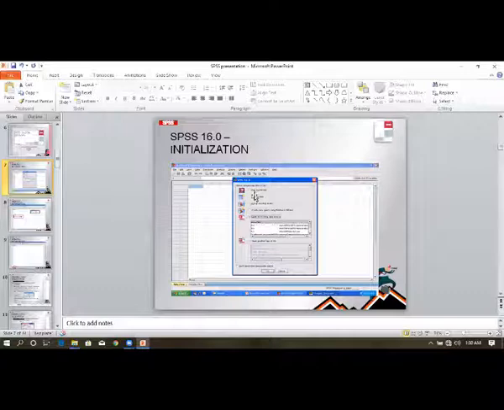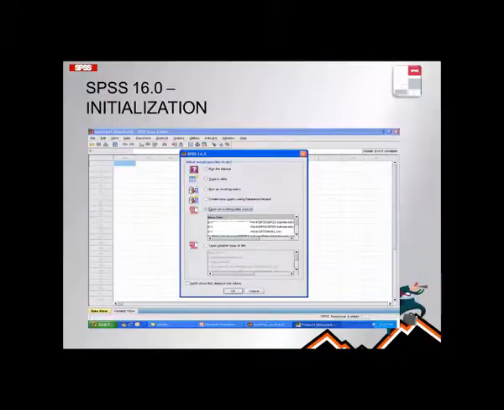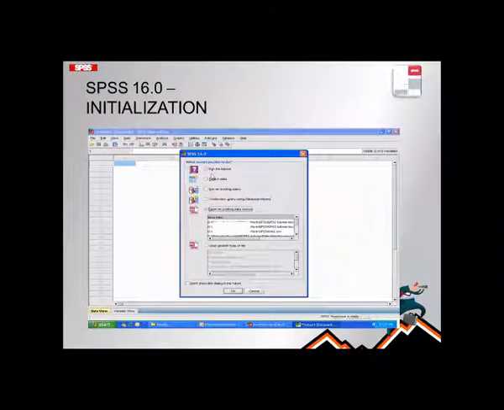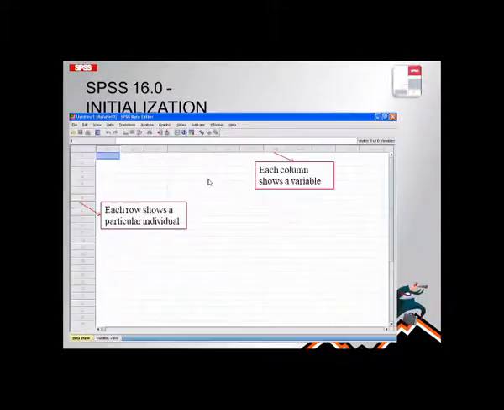First of all, when we double click on the software, we see this type of window. There are 3 options: run the tutorial, type in data, run an existing file, or create a new query using the database wizard, or another type of file. When we open new, we click here, type in data, and we will see this type of window.